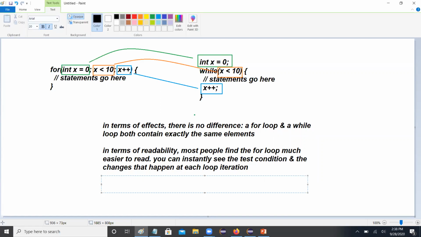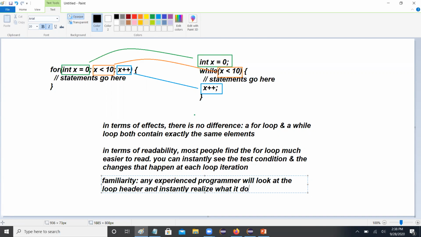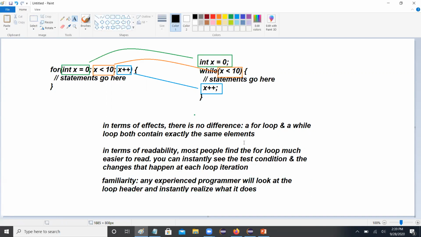Once you're proficient at Java, any experienced programmer will look at the loop header and instantly realize what it does. Somebody's going to look at this and say, oh, x is 0, x is less than 10, x plus plus. Okay, I'm going to iterate through this loop 10 times. Great. People are going to see that.